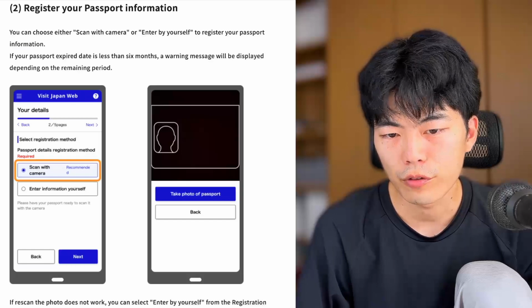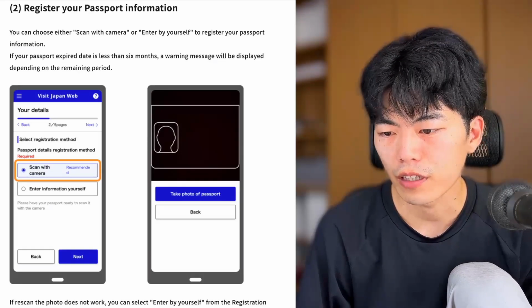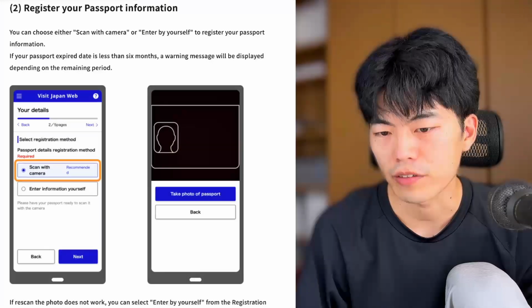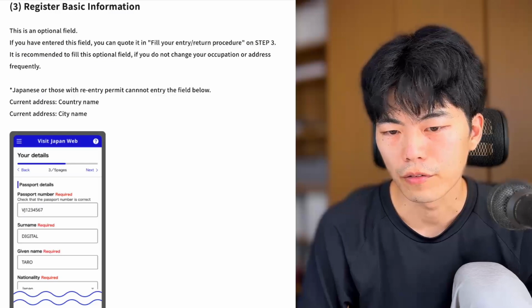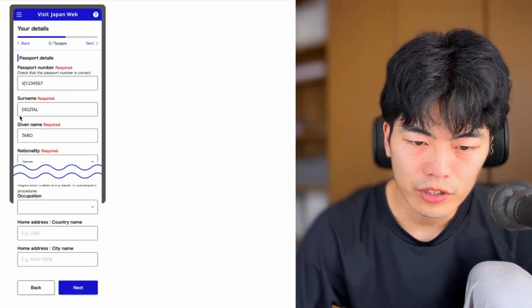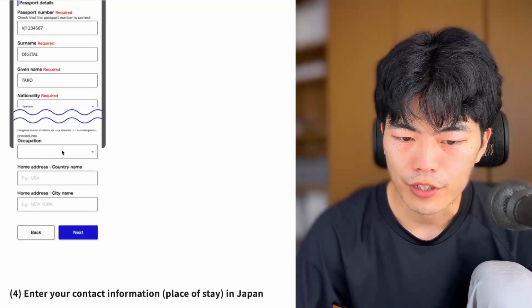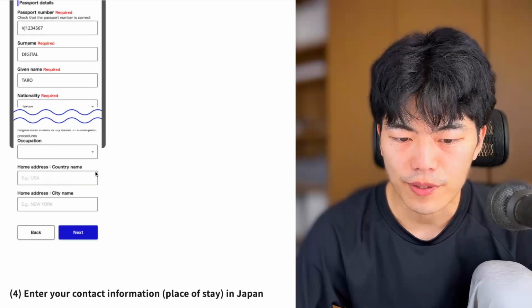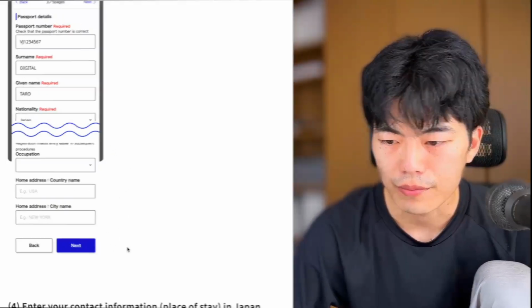So how to register your passport information: you can choose either scan with camera or enter by yourself to register your passport information. Then register basic information like this: passport number, surname, given name, nationality, occupation, home address, country name, city name. But actually, there's an optional field.